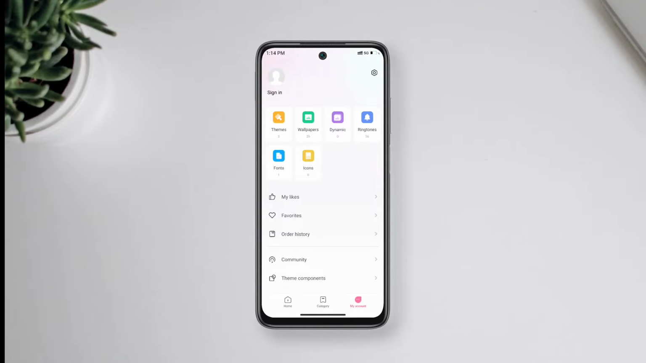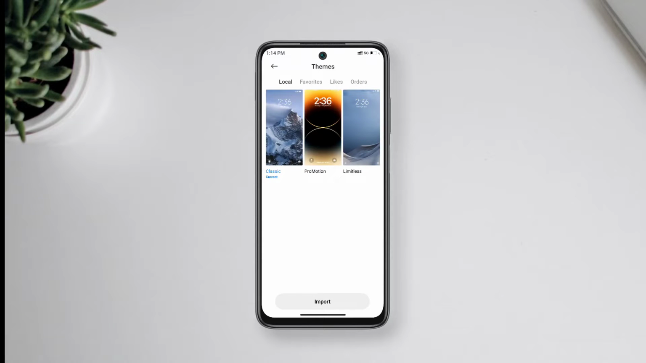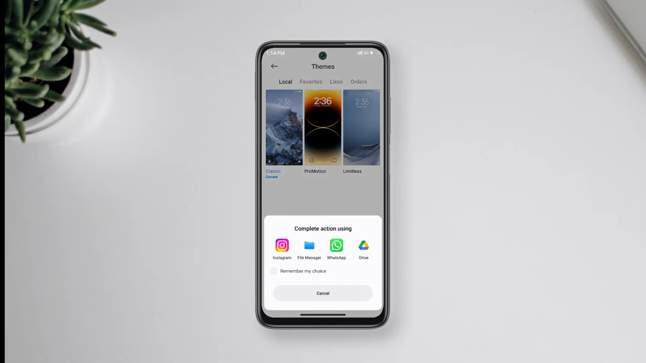Today I'll be showing how to permanently apply third-party themes or MTZ files on any MIUI running device. This time it's different from my previous video on the same topic, because this time it won't need root or Magisk, and the theme won't reset on its own.